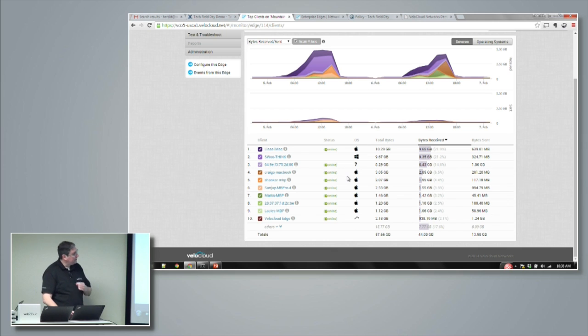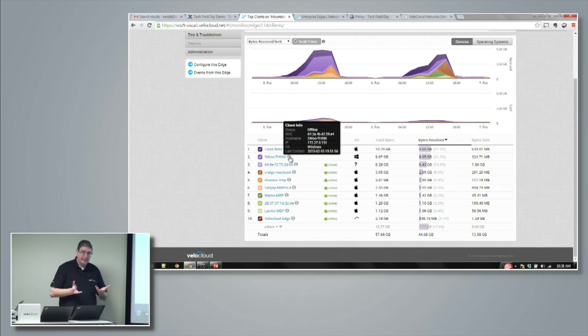And interesting to see here is that we can just hover over one of these devices and find out what their MAC address is, what their IP address is, what their host name is, what OS they're running. So a lot of good information that is very useful on a daily basis as well to quickly identify where things are.